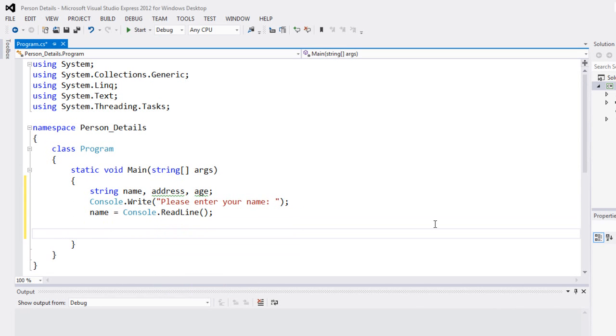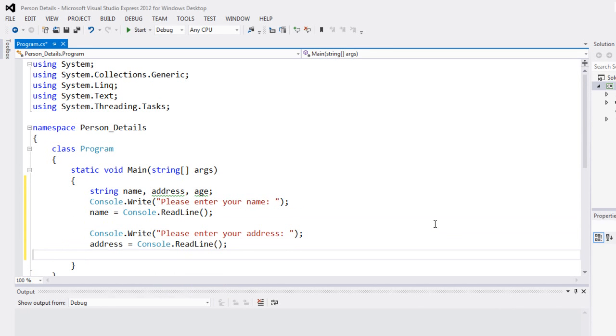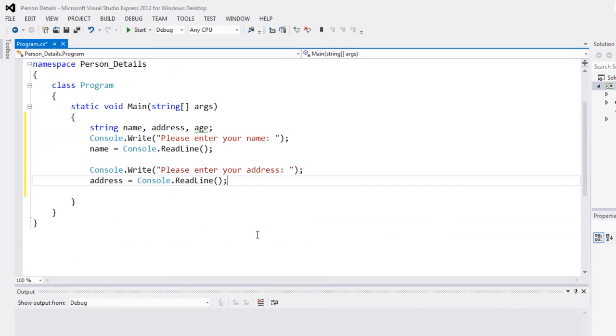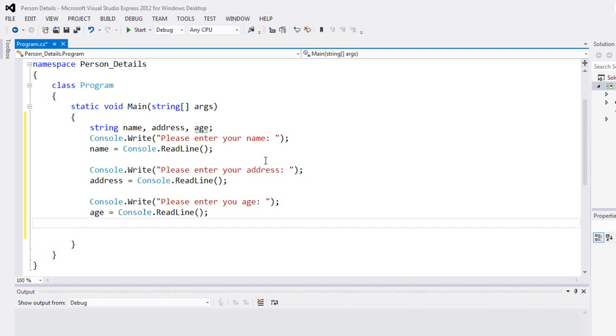Now, let's ask for their address, which looks like this. Console.Write, please enter your address. Address equals whatever the user inputted at that moment with the Console.ReadLine. Finally, let's do the same thing with age. Console.Write, enter your age, and the age is equal to whatever they typed in. Now, let's drop one more line, and then write out the answers to all of these.